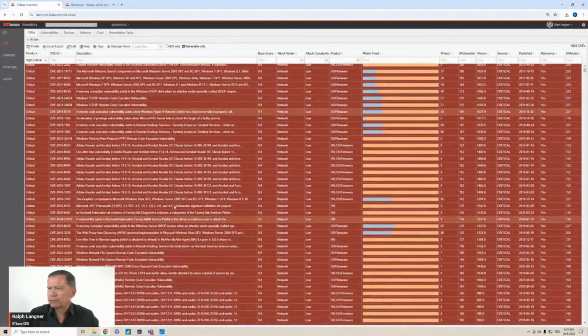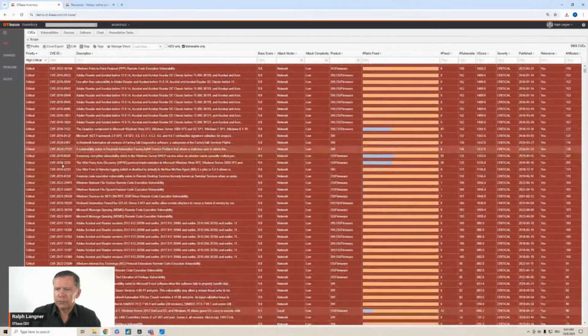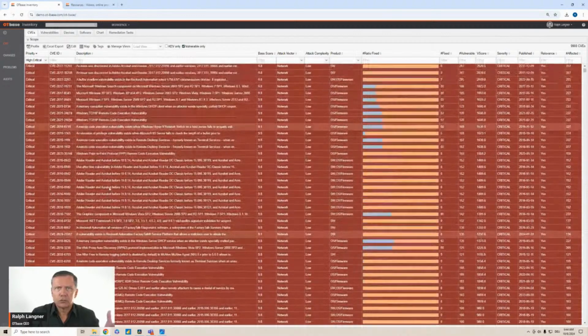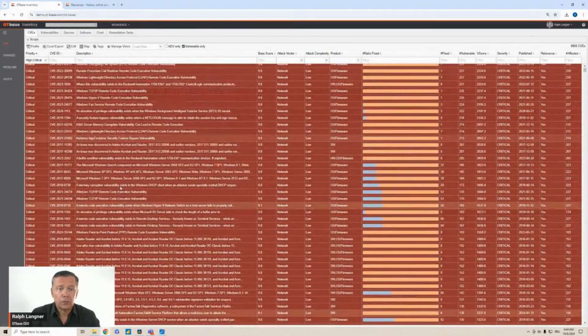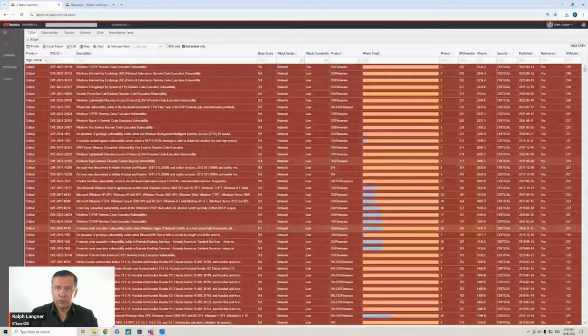And usually those very nasty vulnerabilities go back many years, like 2016. We have an example here. Some go back to 2010 or even earlier. Well, why is that the case? Because you have so many obsolete versions and products in your OT infrastructure.